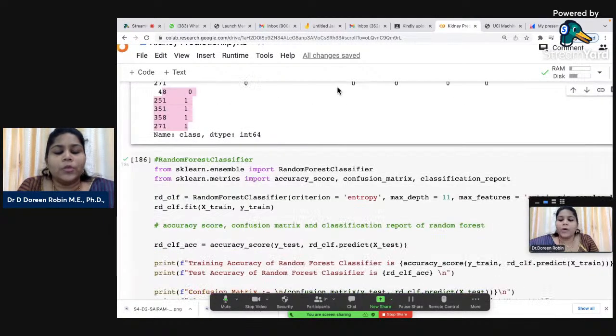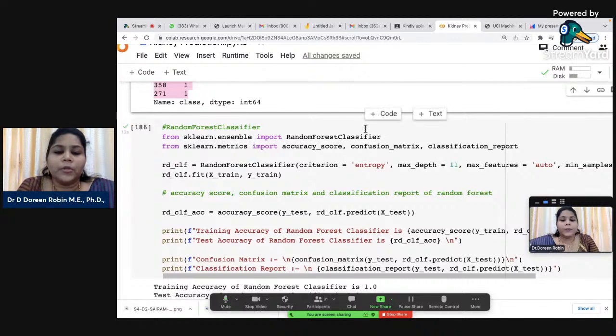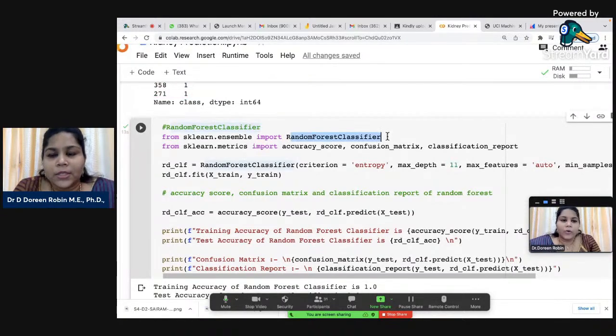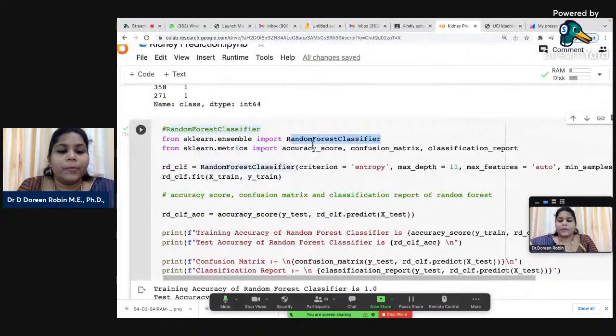Now there are different classification algorithms. I'm going to take the algorithm called random forest classifier, from sklearn.ensemble import RandomForestClassifier. There are many others like Gaussian Naive Bayes, linear SVC, random forest classifier, and decision tree classifier. There are multiple classification algorithms available. And from sklearn.metrics, I'm going to import accuracy score. How far is my accuracy?